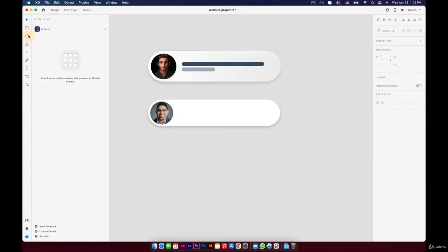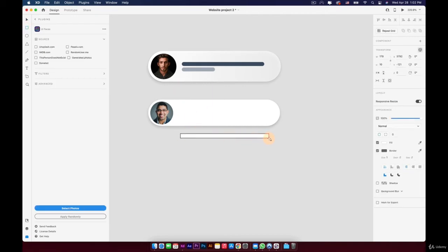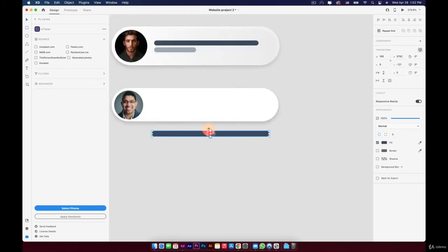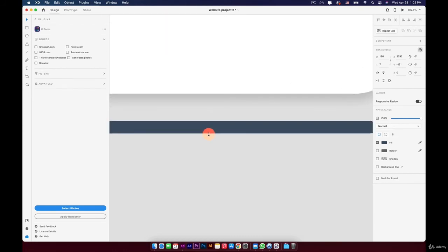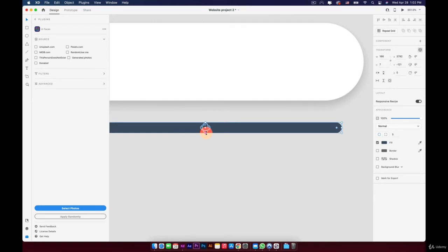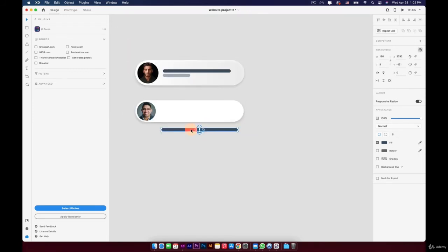Let's create these lines that represent the text. I'll just make a line like this. Disable the border. Get the color for the fill from here. And now zoom in. Make the corners round. We will make it a bit thinner. And make a copy. I'll make it a bit thicker. I made it way too thin. Okay. Move it over here.